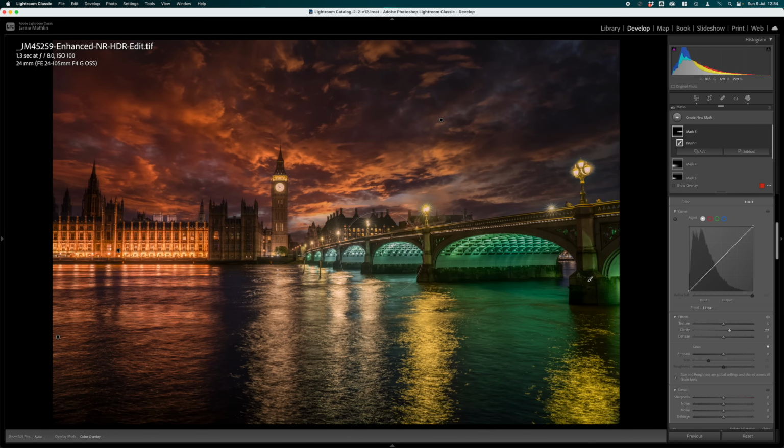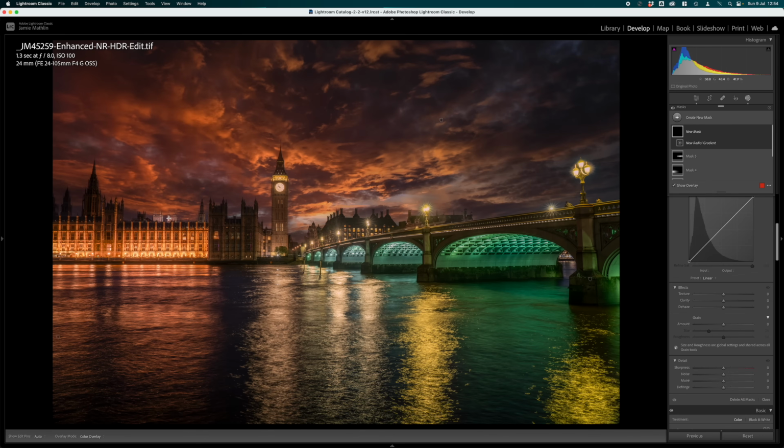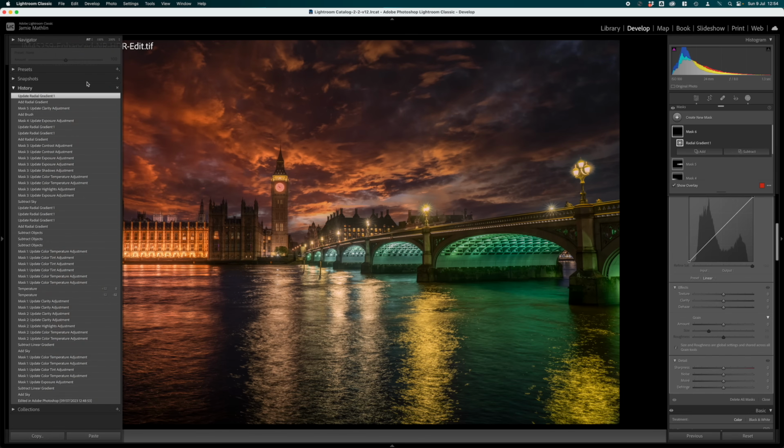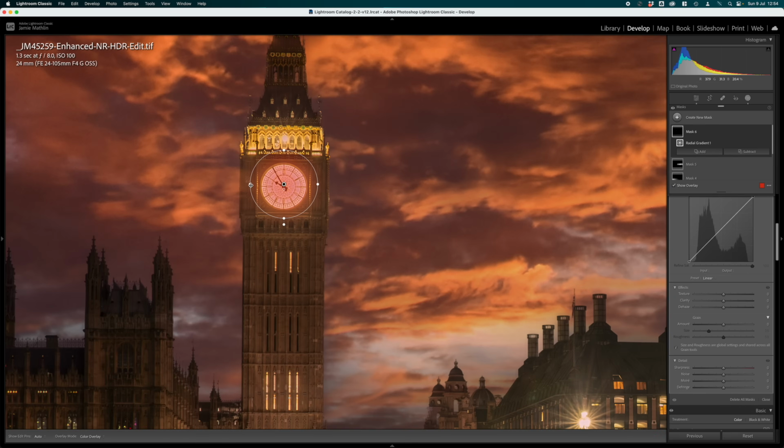Yeah, excellent. So I think we just need to drop the clock face down, so I'm just going to create another mask, another radial gradient. This time we're going to pop one on the clock face itself, like so. Let's zoom in and just be nice and close so we can see what we're doing. And I'm just going to make it roughly the same size as the clock face. There we go.